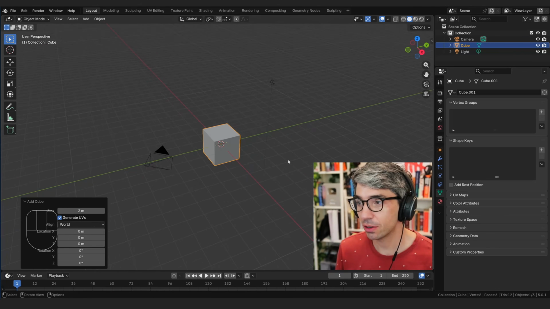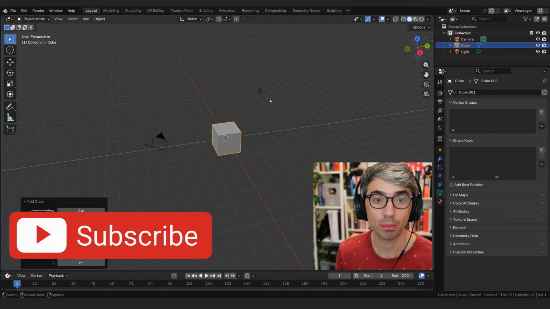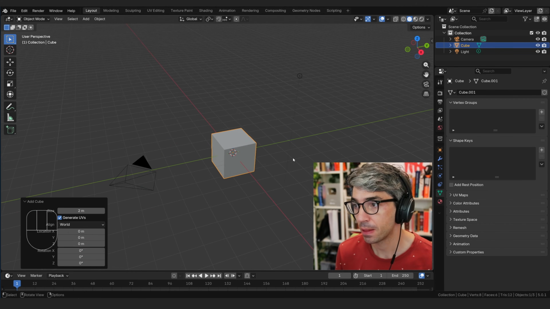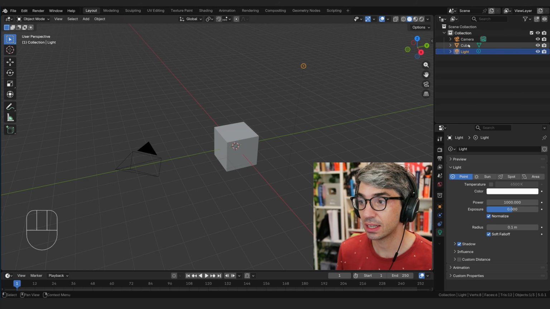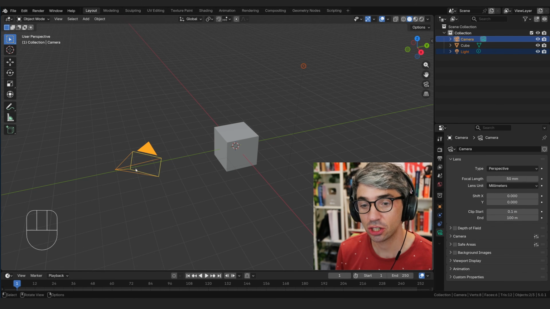Alright, so we've got our starter scene. This is Blender 5.0.1 to be precise. So I'm going to grab the light. You can see it gets selected over here as well in our outliner, which shows us all the objects in our scene. I'm going to shift select the camera, and I'm going to hit X with both those selected, with my mouse in the 3D viewport.